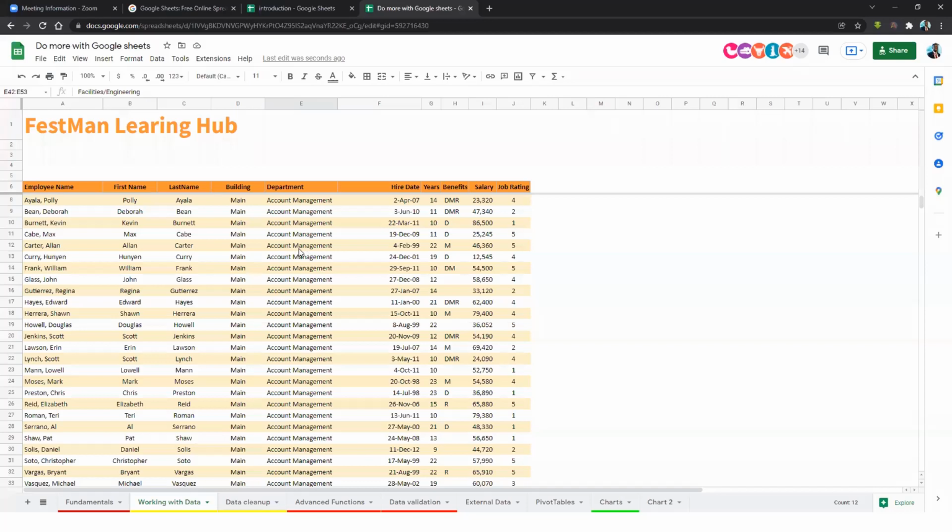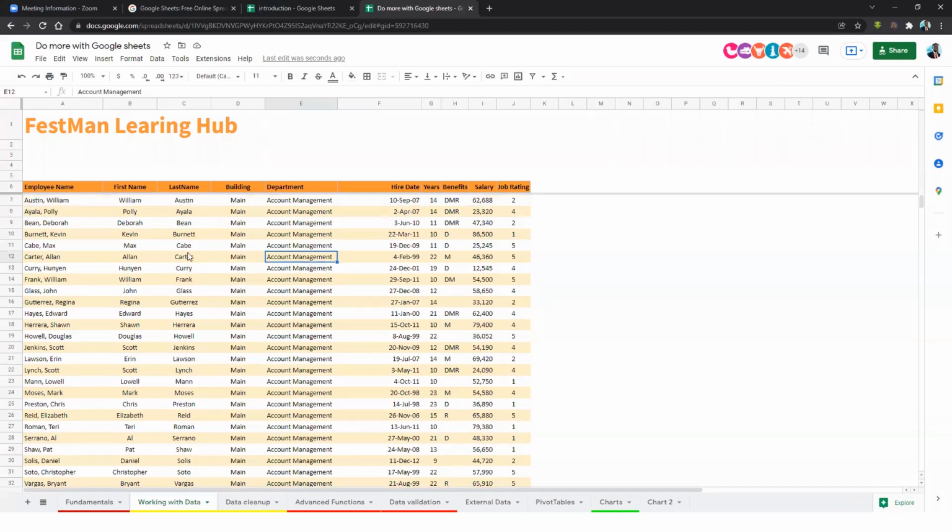Okay? Now, apart from this, if you also have large data sets, at some point, you might also want to filter your data. Filtering the data means that you want to hide some portion of the data that you are not interested in at that point in time, for you to focus on the ones that you are interested in.